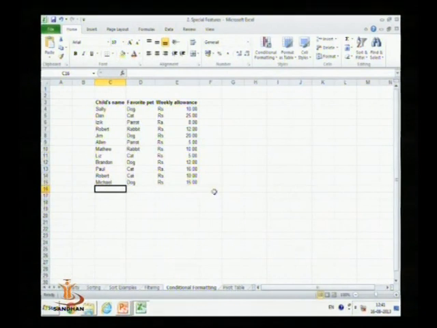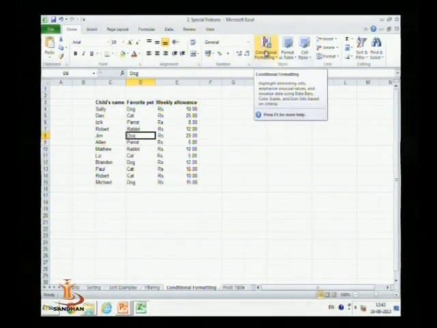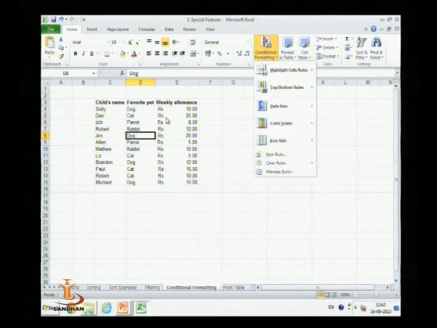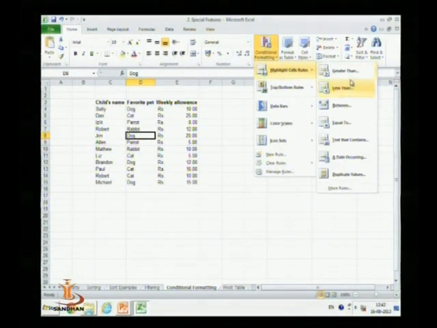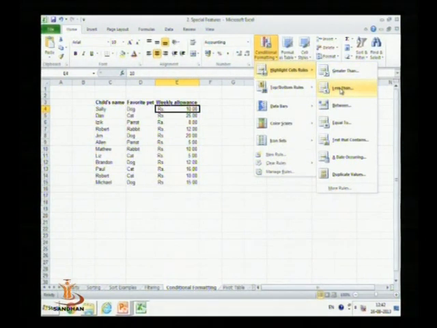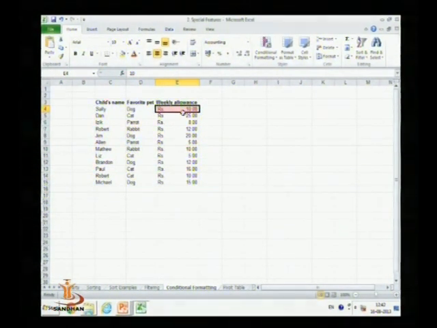Another feature is conditional formatting. To activate conditional formatting, click anywhere in the data area, then click on conditional formatting. Now we want to highlight the cells which have different conditions. Suppose in weekly allowance, your conditional formatting is less than 20, your cell value is less than 20.